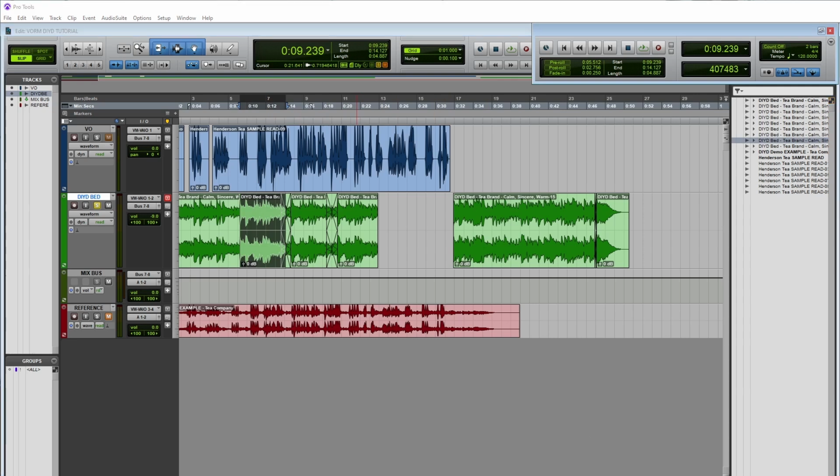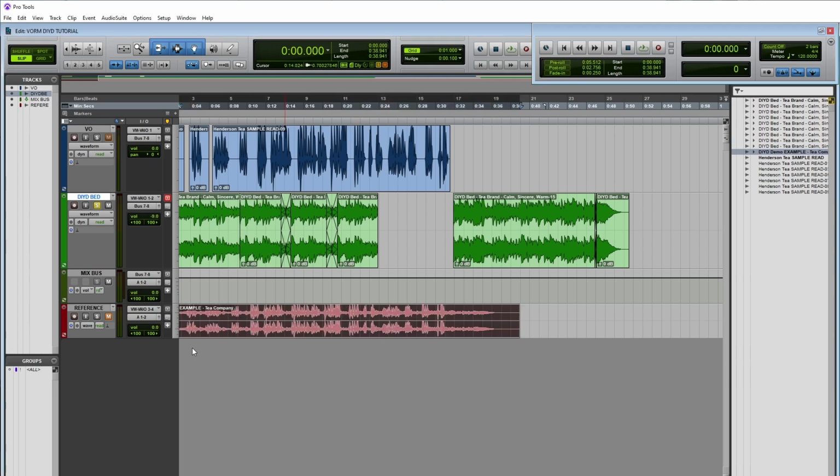And the final thing is just your overall mastering levels. And again, this is where the reference comes in handy. You can just use your ear. That's probably the simplest way to do it. Just match your level to this reference. Make sure they sound about the same volume level.